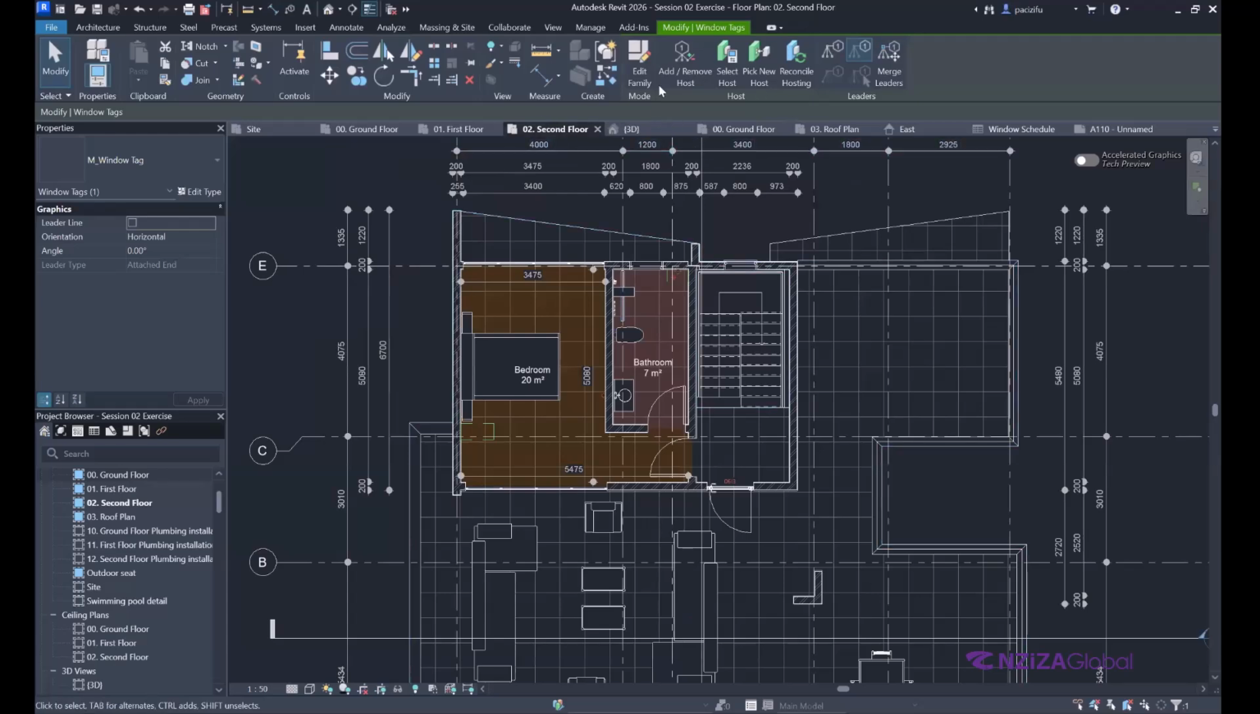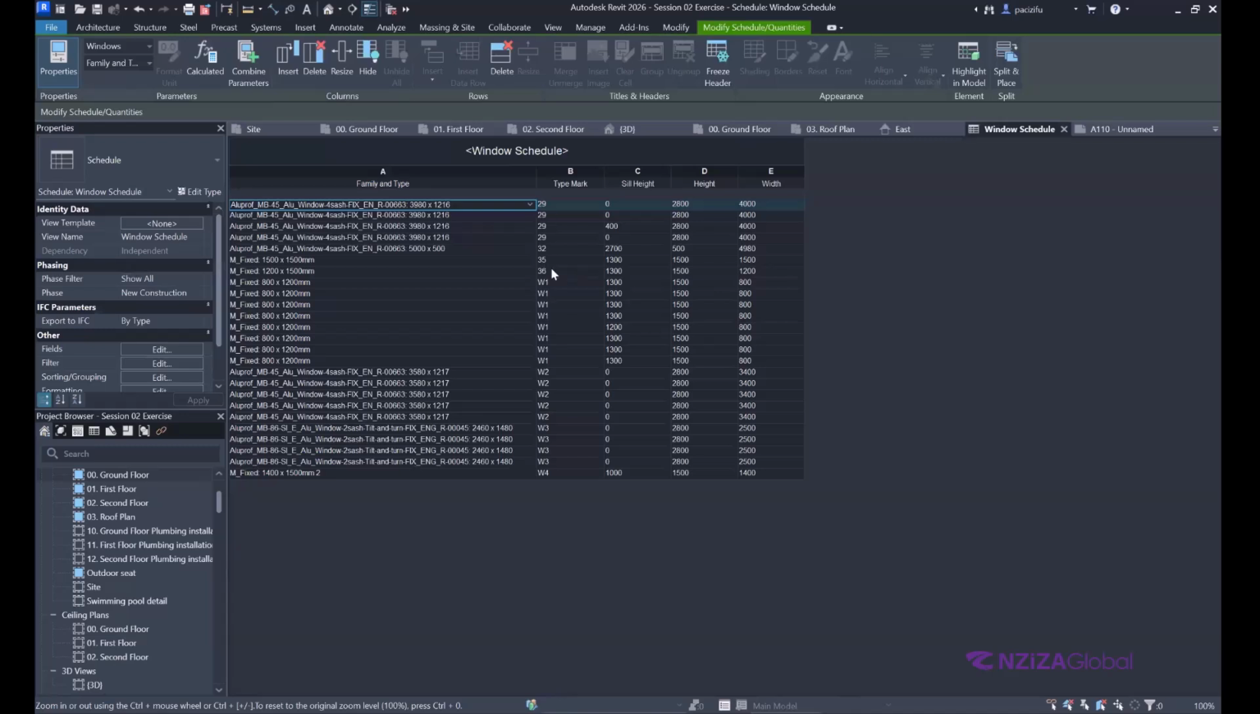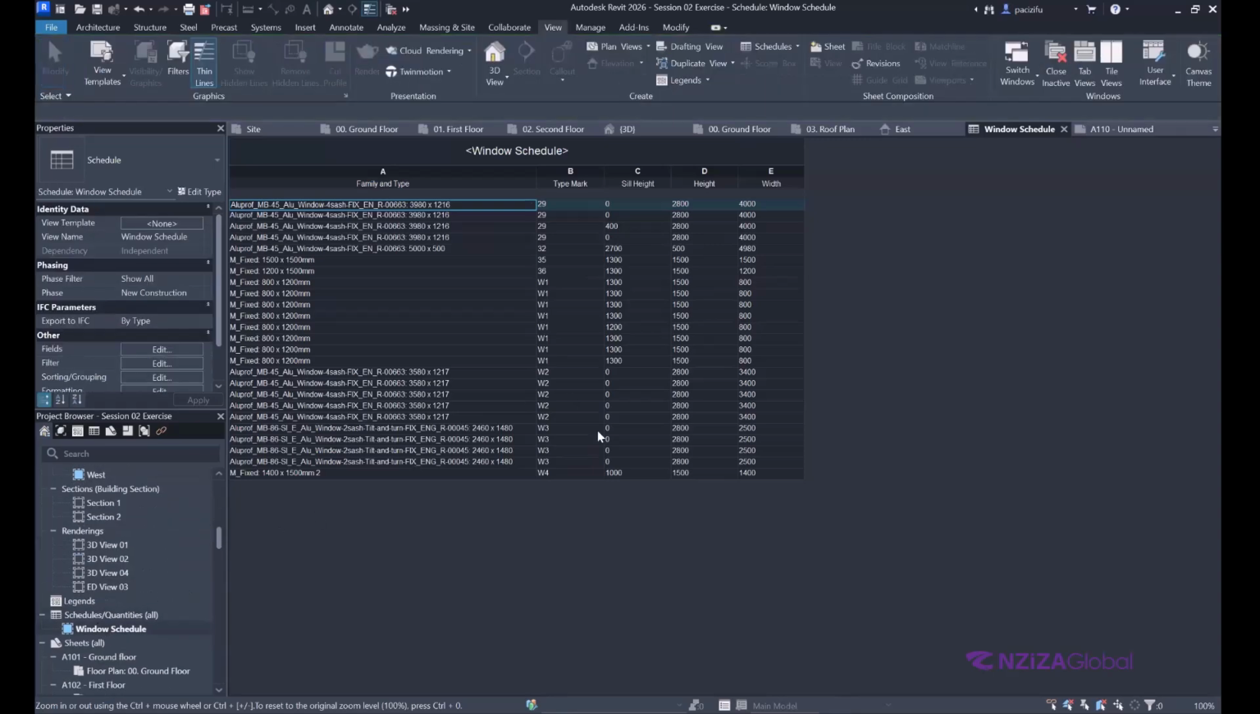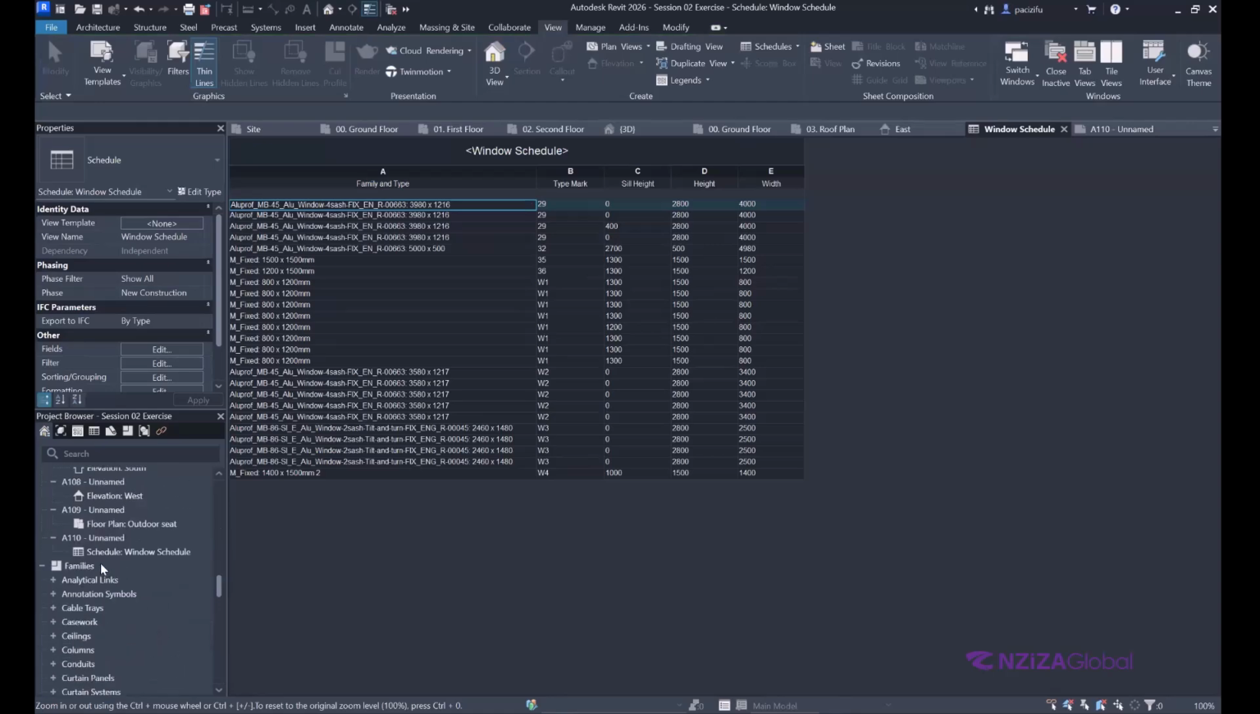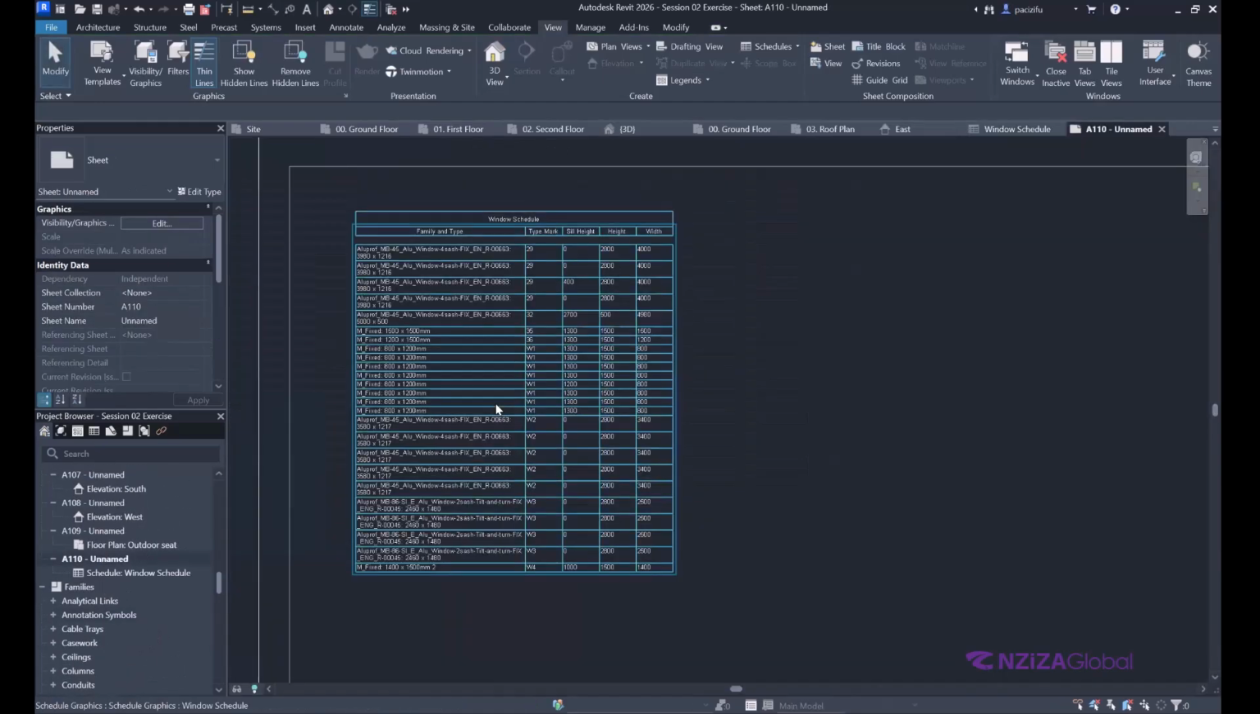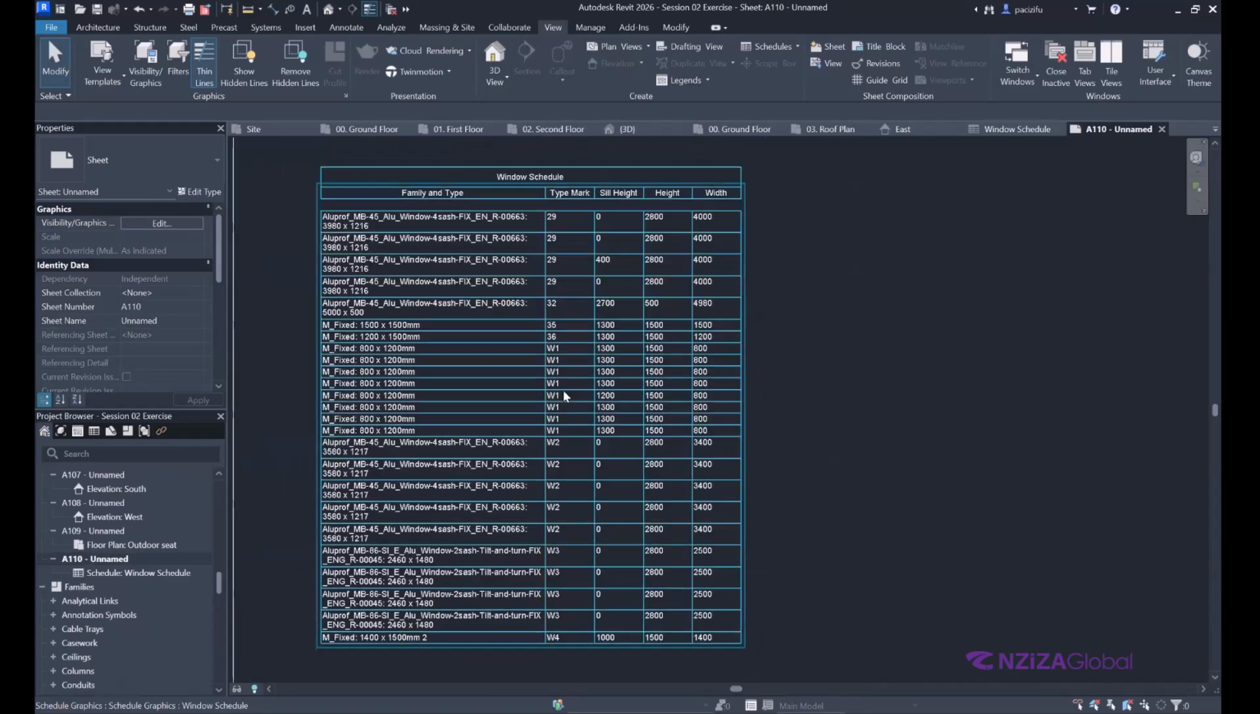Now let's see. The door still remains with this one. Now if you go on our schedule, then the paper of Windows schedules, yes, it is aligned according to this. Okay, let me see this kind of window.